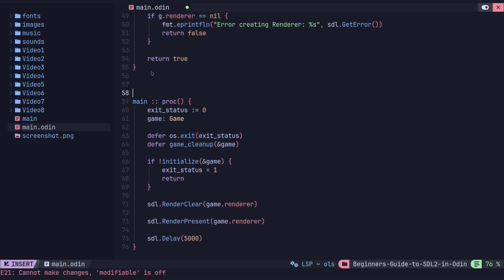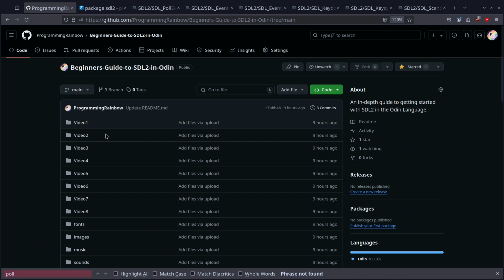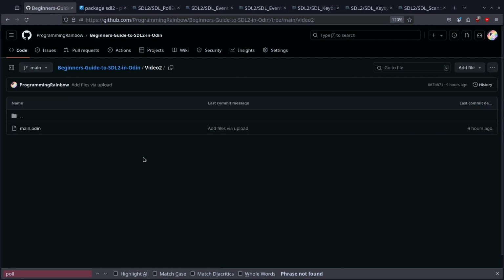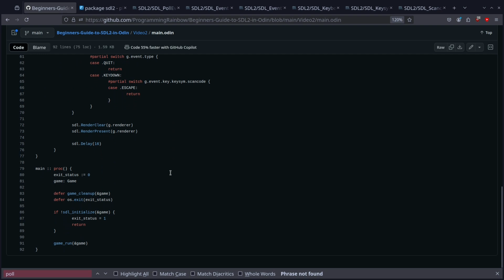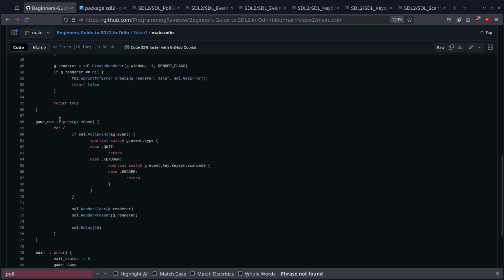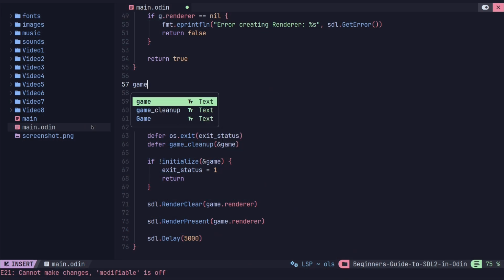So I'm going to make a new procedure called game_run. If we were to look into video number 2, we will see there is a procedure right here called game_run, and we're passing in a pointer to the instance of the game that we have. So I'm going to call it game_run, proc, and we need to pass in the game. I'll call it g, and it's going to be of type pointer to game struct.